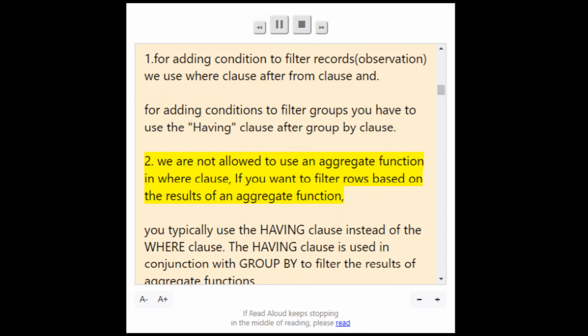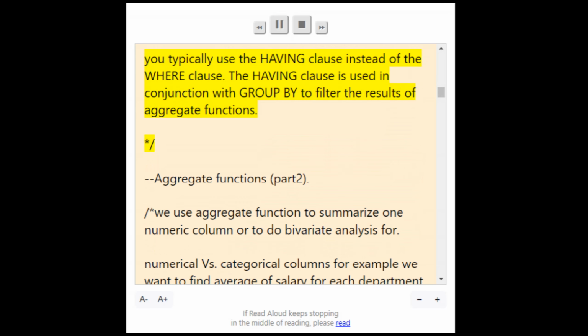2. We are not allowed to use an aggregate function in where clause. If you want to filter rows based on the results of an aggregate function, you typically use the having clause instead of the where clause. The having clause is used in conjunction with group by to filter the results of aggregate functions.